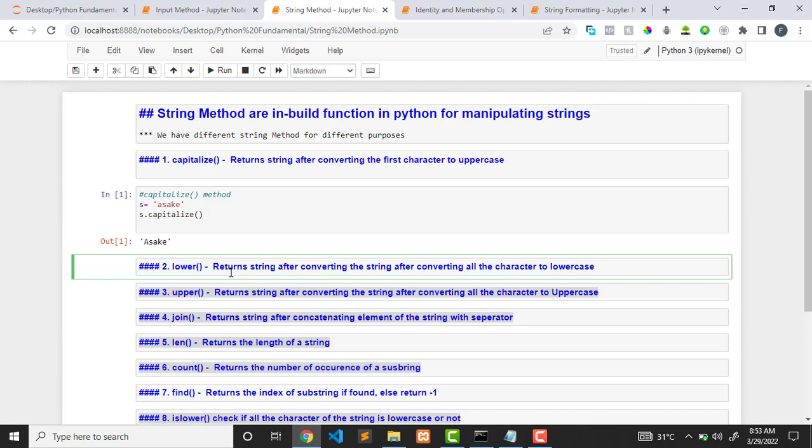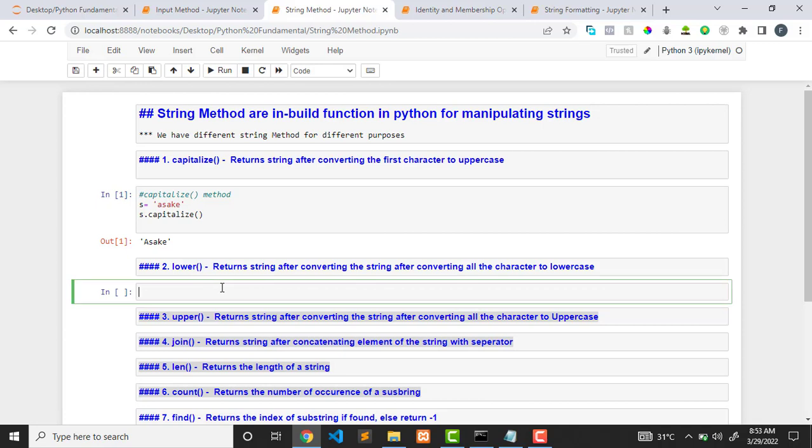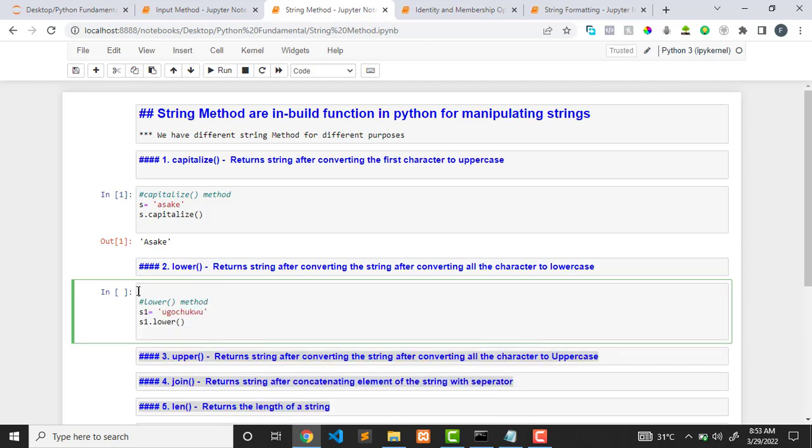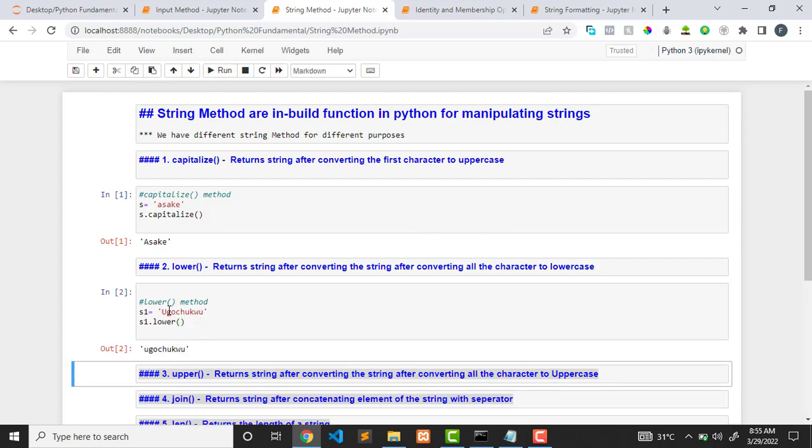The next one is lowercase. Let me create a new cell. Without further ado, let's create another variable with quotes. This is Ugochukwu. I want everything to be lowercase. Maybe I have Ugochukwu with a capital U here, and I want everything to be lowercase. It returns the string after converting all the characters to lowercase. Let's run the code. You can see it has changed everything to lowercase.